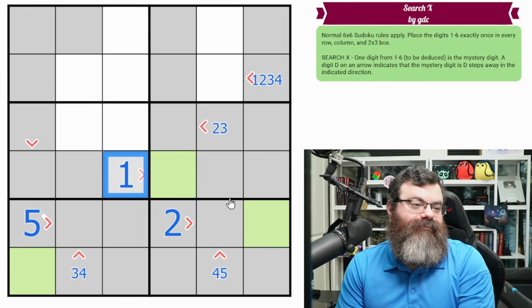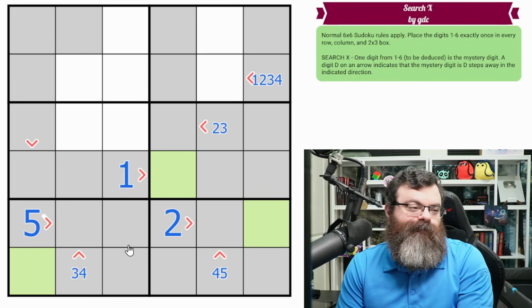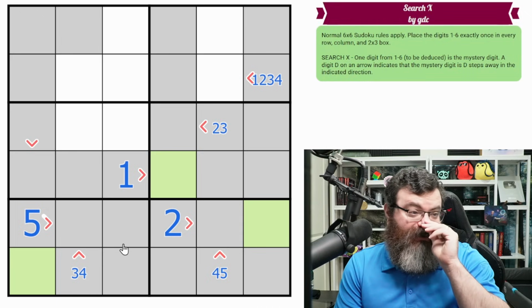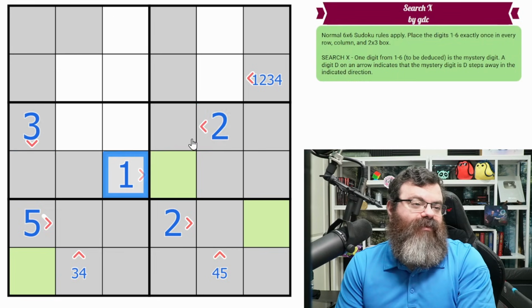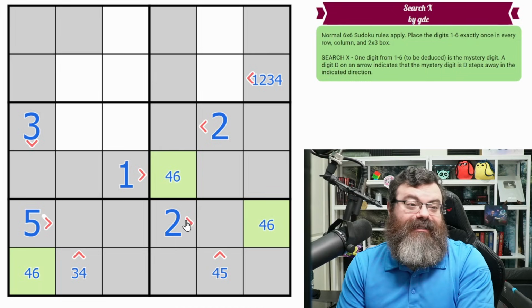So this is a 1. So we know our mystery digit isn't 1, 2, or 5. I think. Yeah, it can't be. Again, if it's on an arrow, it's not the mystery digit. This is known. This is a 3. That's a 2. So we have 1, 2, 3, and 5 that cannot be our mystery digit. So these are already down to 4, 6 only. And again, I suspect it's going to be 6, but we'll see.